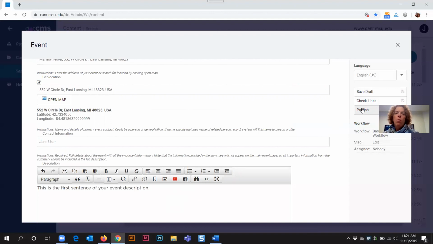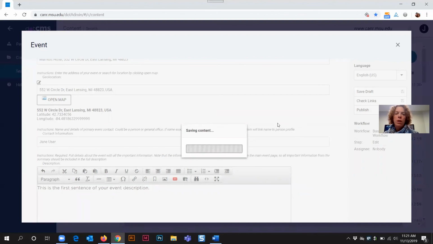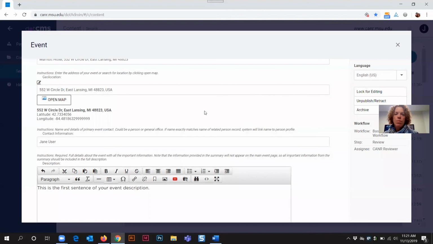So we're going to say that we've got all the information that we would like for this particular event, and we're going to select the publish button. You'll notice that it has been unlocked since we hit the publish button.